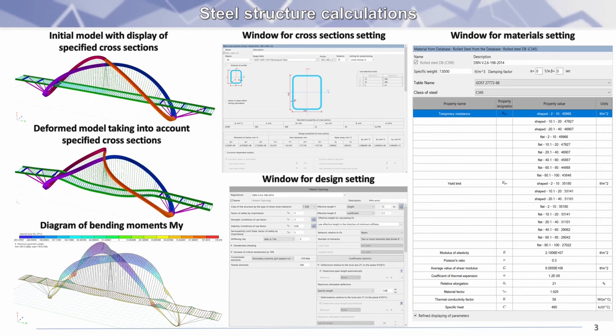This slide shows a calculation model taking into account the selected cross-sections, a deformed model and a diagram of moments resulting from one of the loading states combinations. Some editor windows available to the user are also shown. Further, I would like to focus on the specifics and peculiarities of our program.